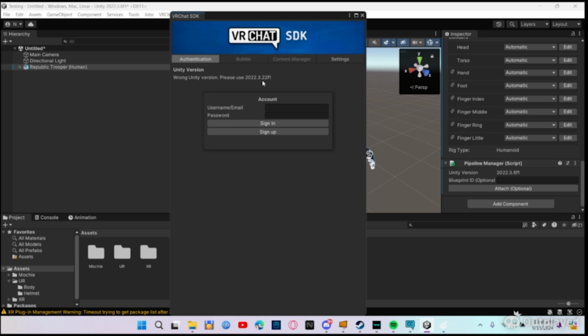I have no idea, it might just be a me issue, but I am using 3.22 F1. Unity just doesn't think I am. But apparently not, actually I'm using 3.26. Either or, it still works.